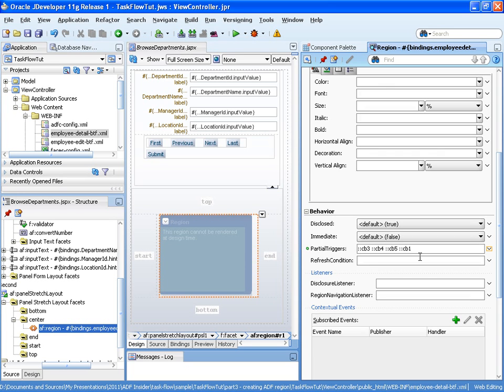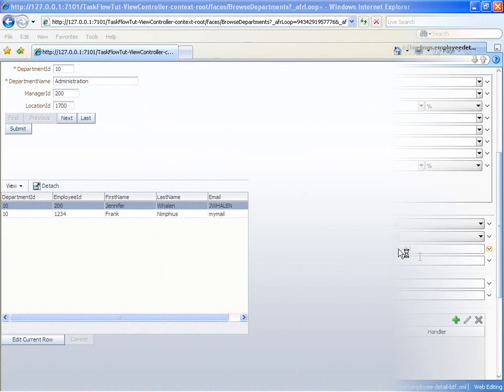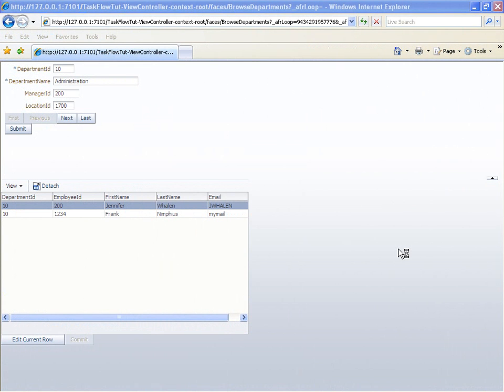So far we couldn't test it because we did not have a runnable page. So far we worked with bounded task flows. So let's take this opportunity and have a look at how this currently looks. This is the application that we built so far. On the top of the page we have the department form that allows me to update the department but also navigate within the department.